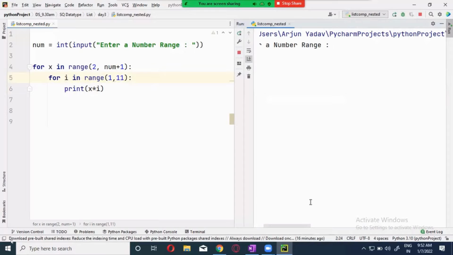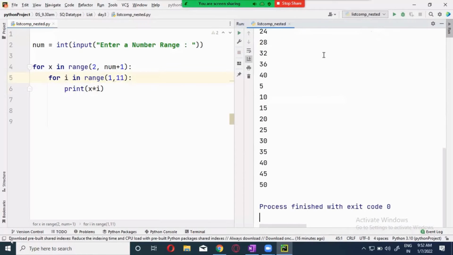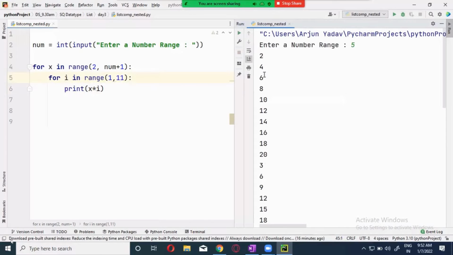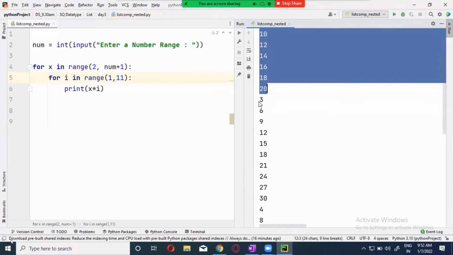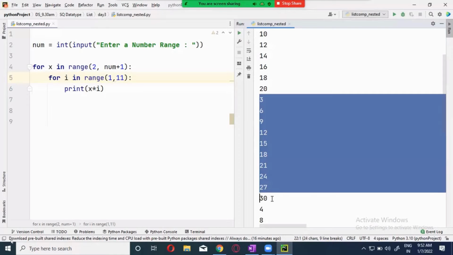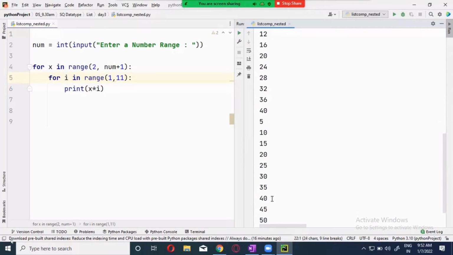Enter a number. Okay, I'm entering number 5. So we should get it like we got it. 2, 4, 6, 8, 10. Sorry, 10, 12 till 20, and 3 table and 4 table and 5 table. Only the format is different. Let me add the format over here.